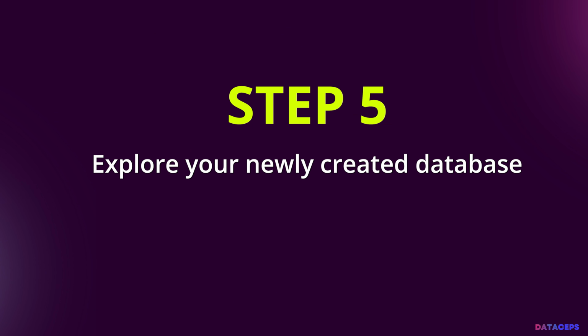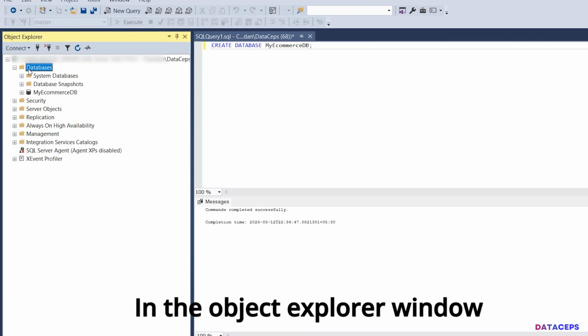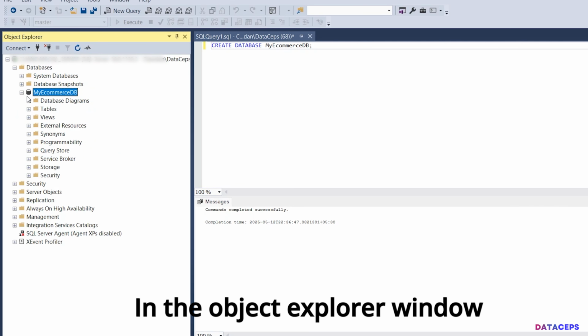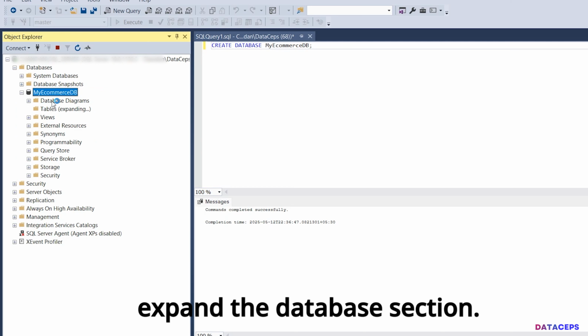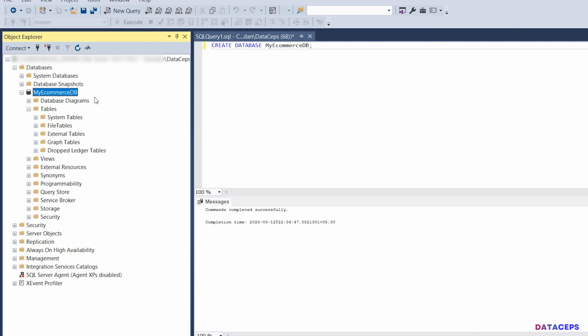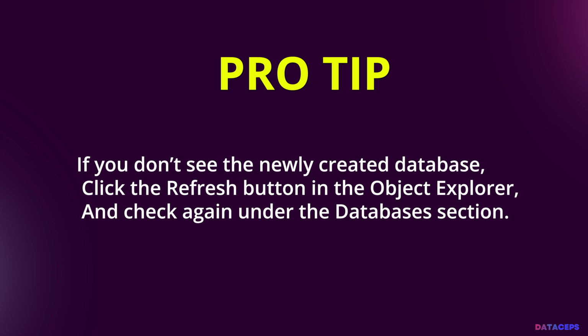Step 5. Explore your newly created database. In the Object Explorer window, expand the Databases section. Look for My E-commerce DB to confirm that it has been successfully created. Pro tip: if you don't see the newly created database, click the refresh button in the Object Explorer and check again under the Databases section.